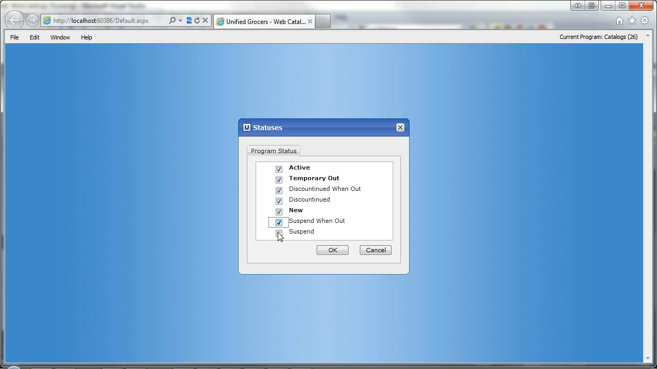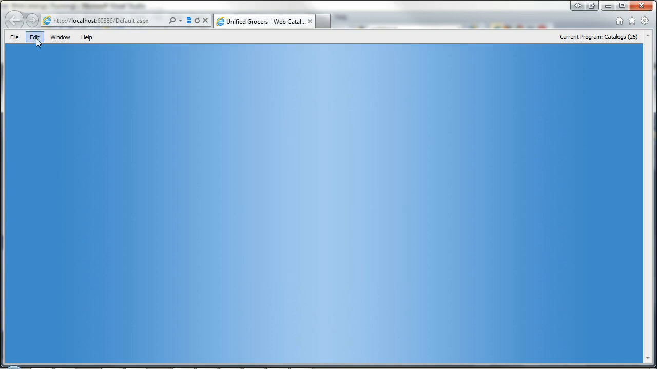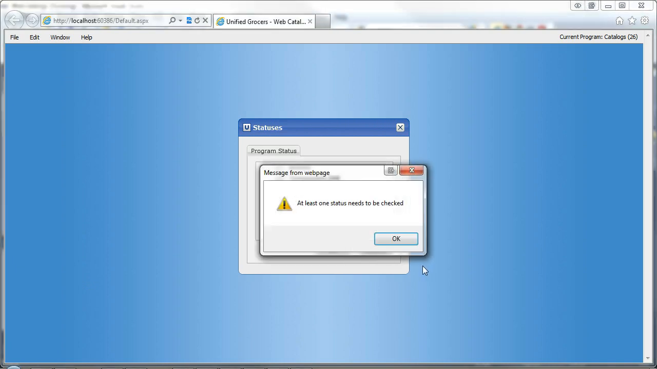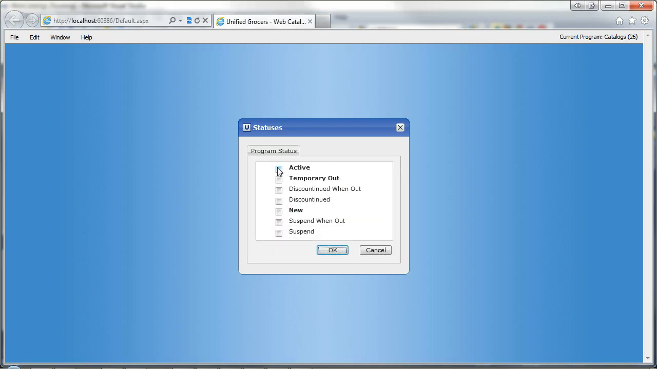Check every checkbox, save. Uncheck every checkbox and see if our validation works. Seems to be working okay. Hope you enjoy.